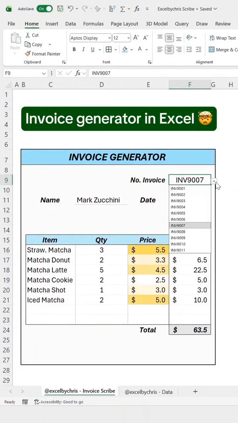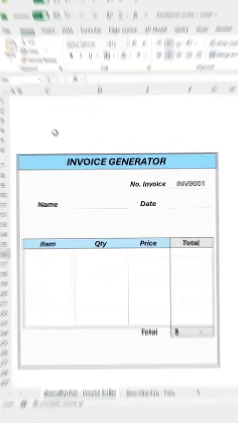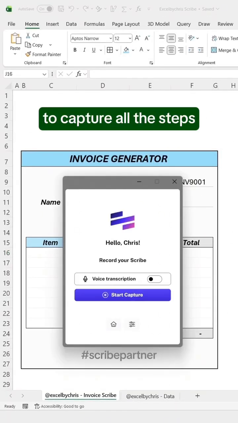I just created this invoice generator in Excel. Oh, hell no. Here's how to do it. Let's start a Scribe to capture all the steps.